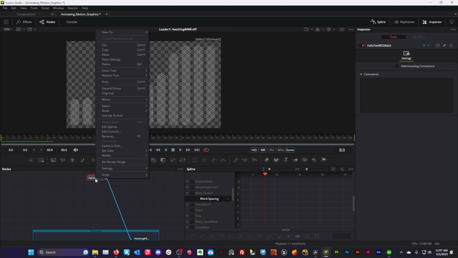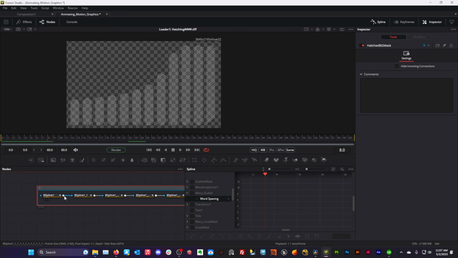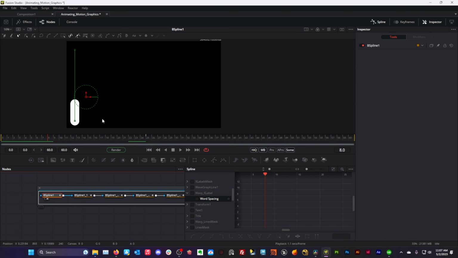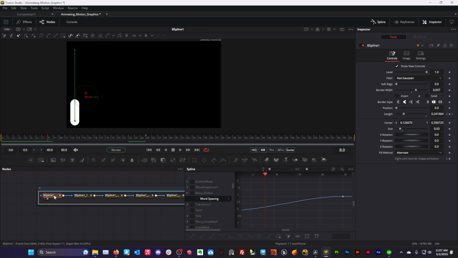So I have this group here, and let's expand it. Okay. All right, so what these are. This is actually just a regular B-spline. That's what you get here. So what's happening is it's just literally a straight line up, right? And then you can keyframe the length.